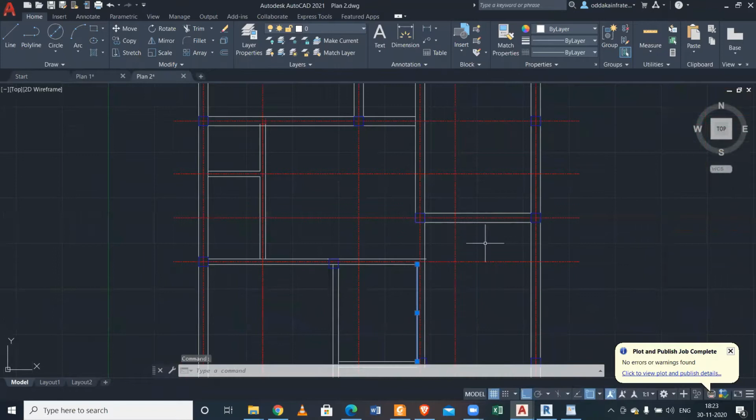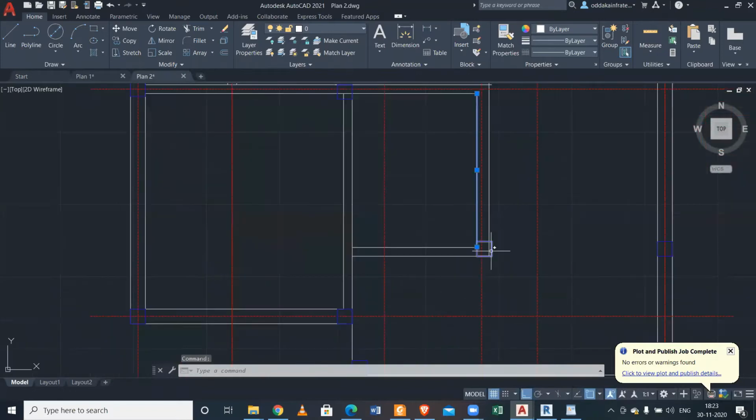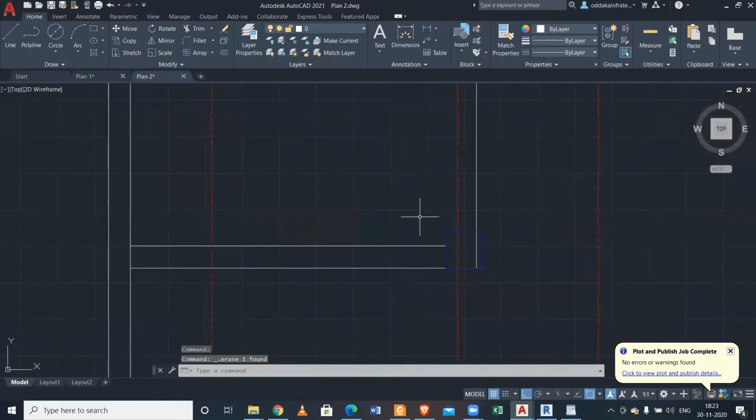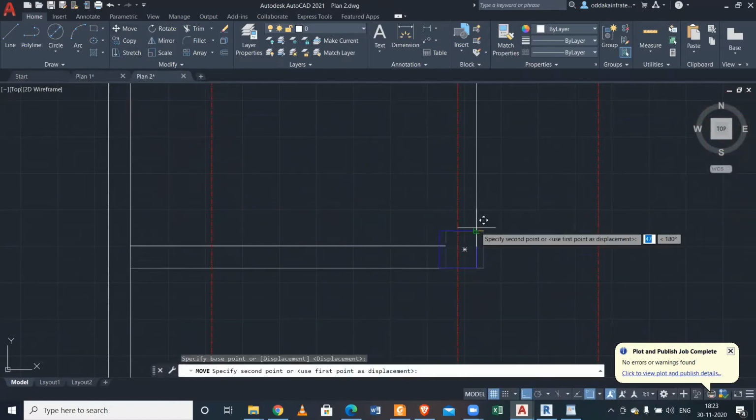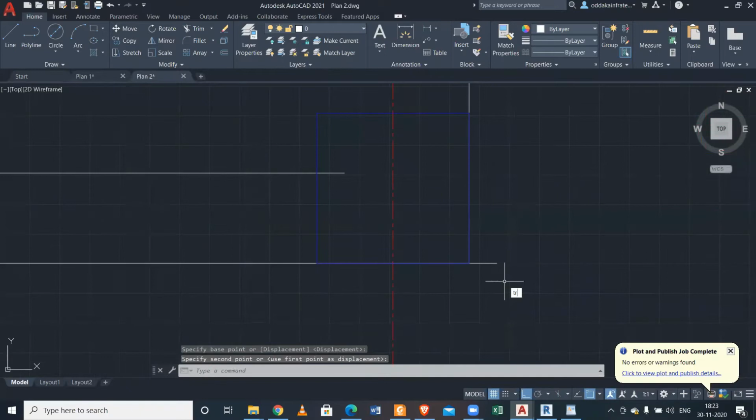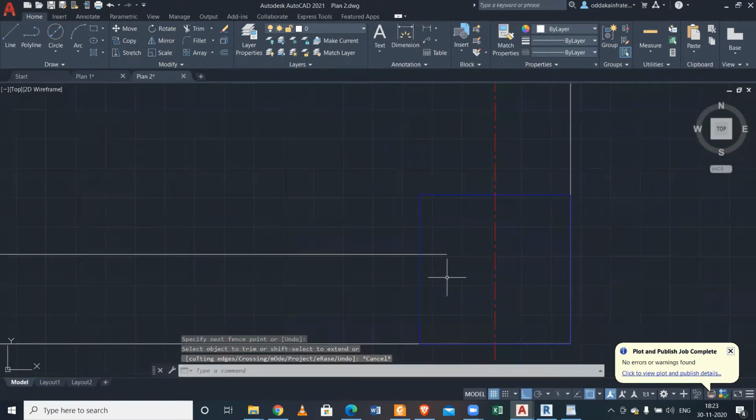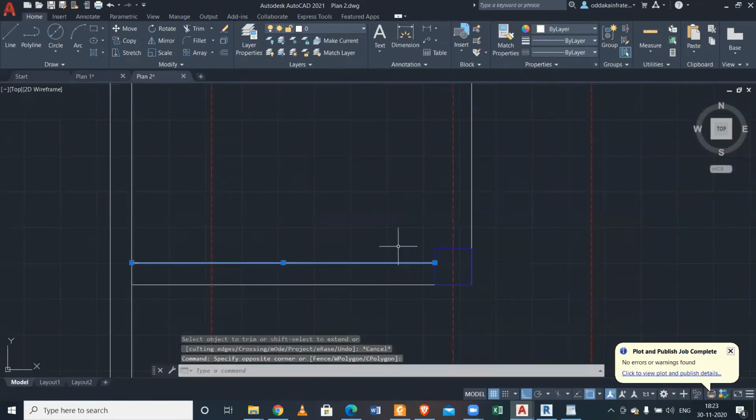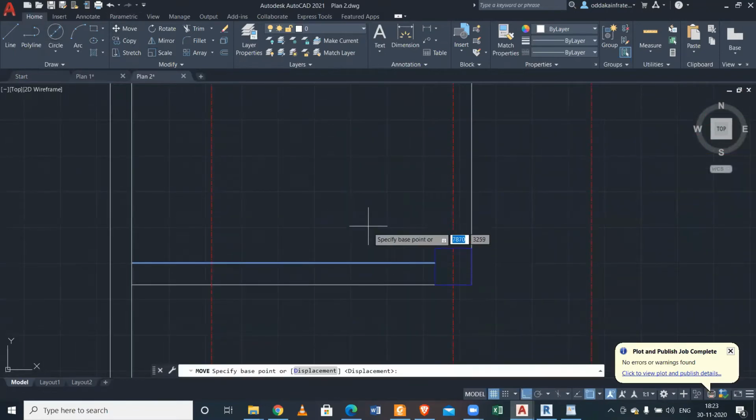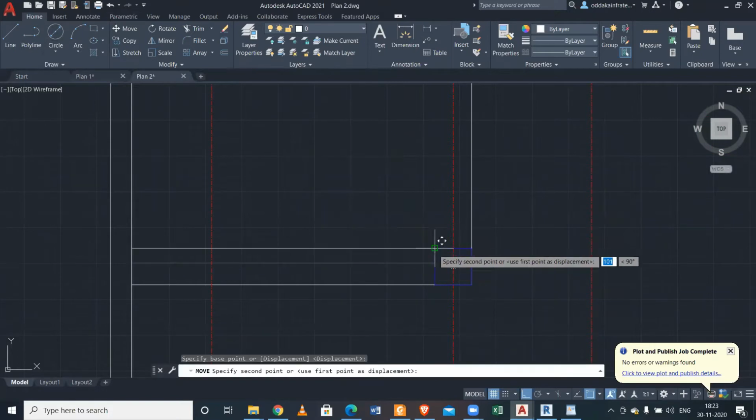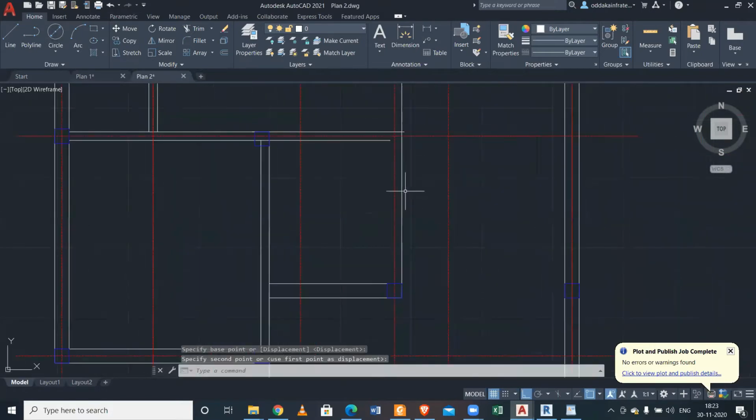Let's do this in the same line because we told this. Do this in the same line. Move this from here to here in this part. You need to draw the center line of these vertical members as well.